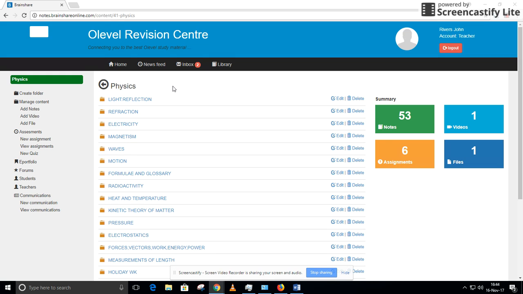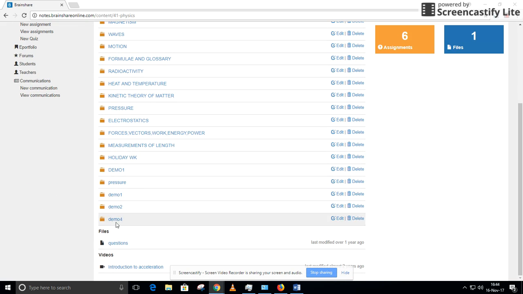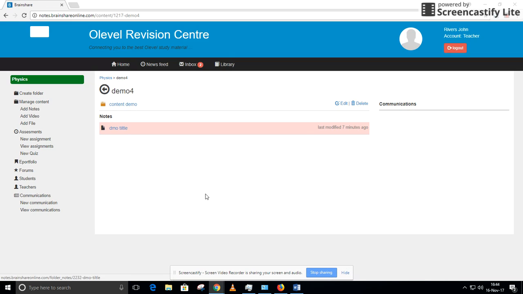So previously, we looked at how we can add a chapter. We had previously added a chapter called Demo 4. To add content in Demo 4, we have to click on Demo 4, then navigate to our left sidebar menu and click on Add.